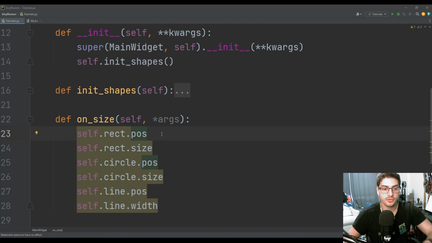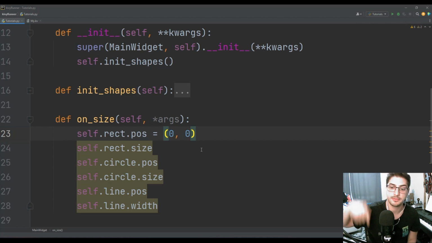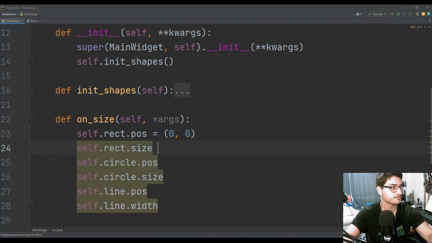So let's say for the rectangle that I want it to be drawn at 0, 0. And for fans of the channel who have done a lot of Pygame, 0, 0 in Pygame is the top left of the screen. 0, 0 with Kivy is the bottom left of the screen. So the difference is in the Y coordinates. Pygame counts from 0 at the top downward. Kivy counts from 0 at the bottom upward. Okay, so this will be the bottom left corner.